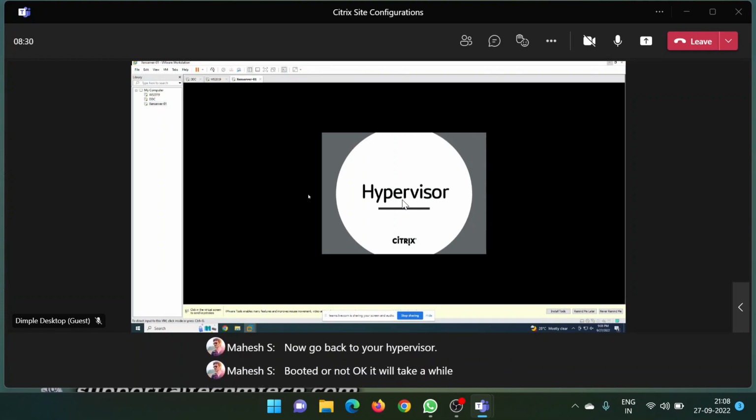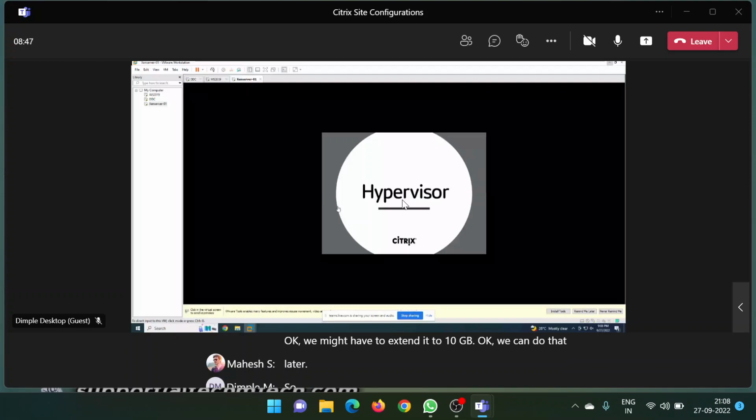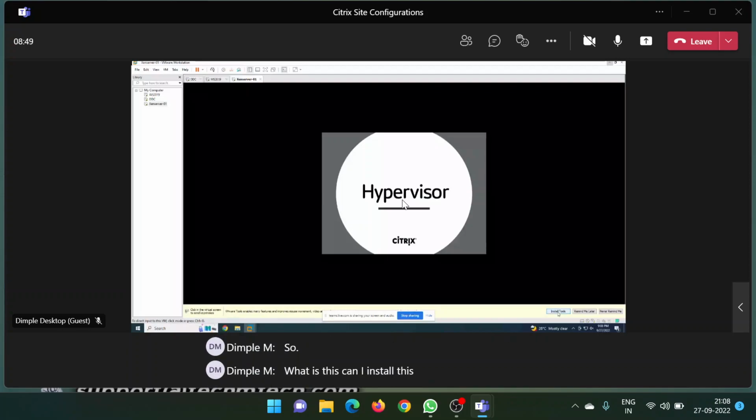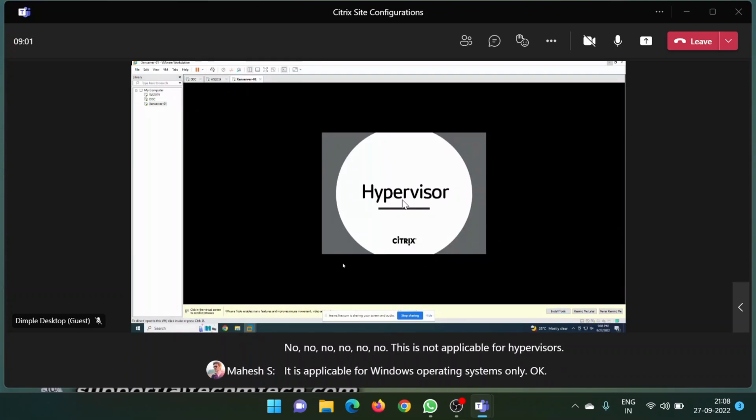How much memory have you allocated to your hypervisor? 4 GB. Okay, we might have to extend it to 10 GB. Okay, we can do that later. Can I install this tool? No, no, this is not applicable for hypervisors. It is applicable for Windows operating systems only. Okay. Okay, let's wait for it.